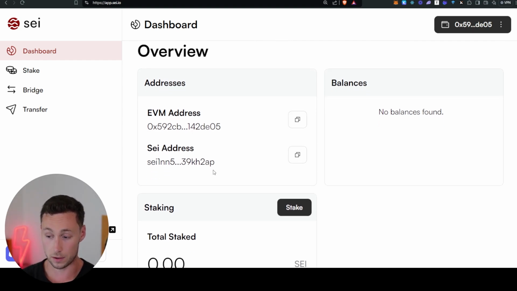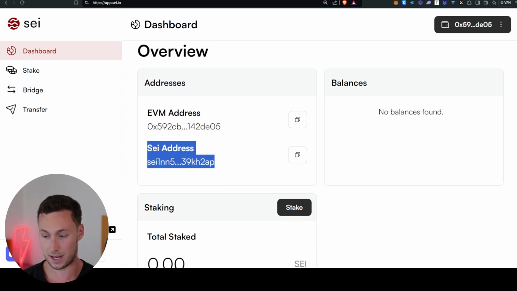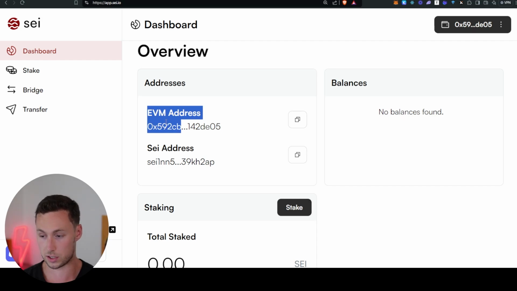I'll say that again. Confirm the format of the address that it's looking for. Most of them will be this Sei address. But it's possible you may encounter some exchanges or elsewhere that are looking for this EVM address.